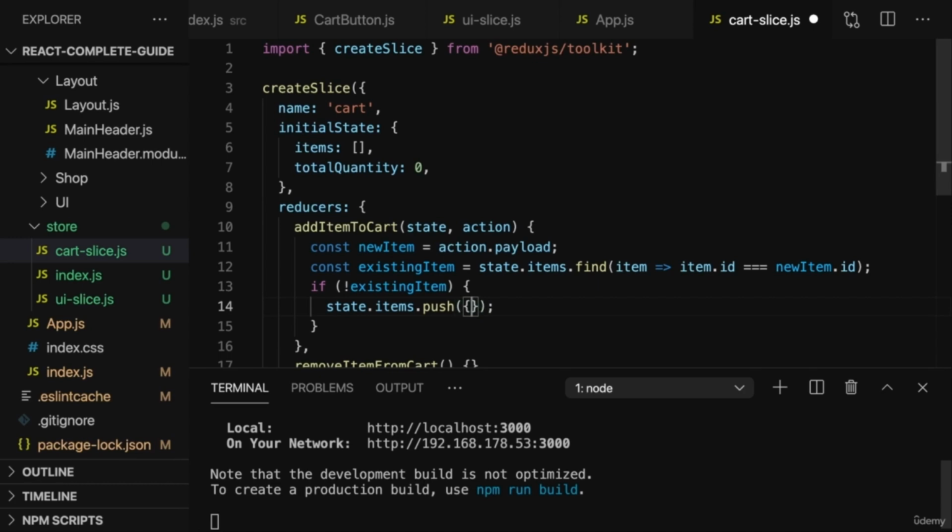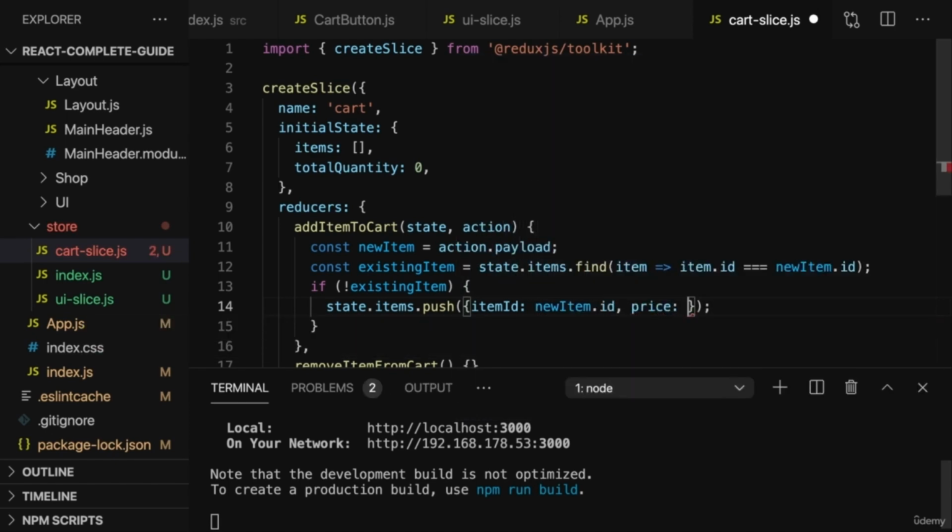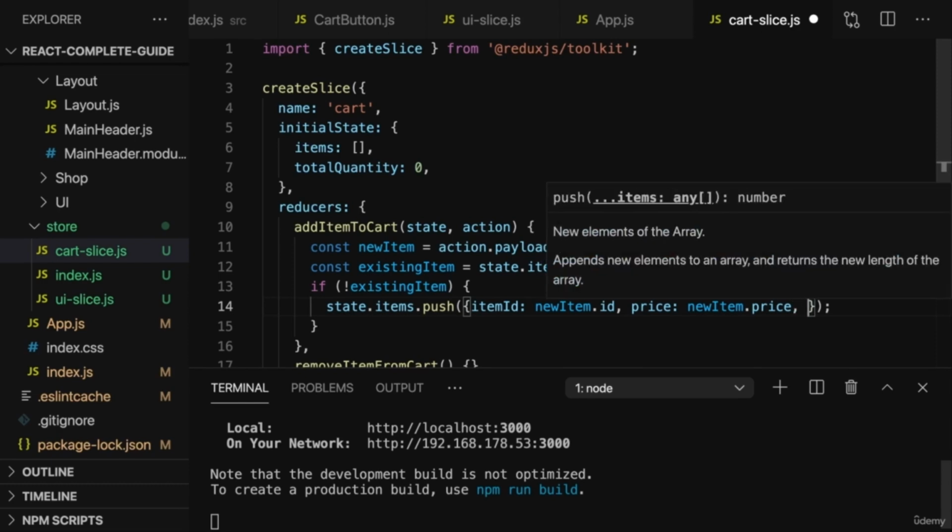And then we push a new object, let's say, to our array, where we have an itemId field, which is newItem.id, where we have a price field, which let's say is newItem.price, expecting a price field on all our products.